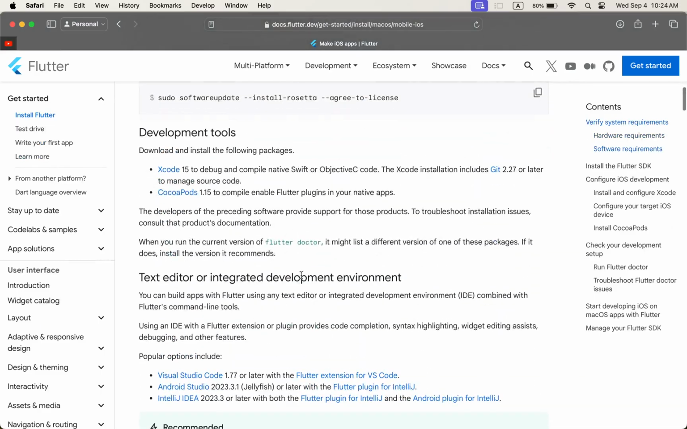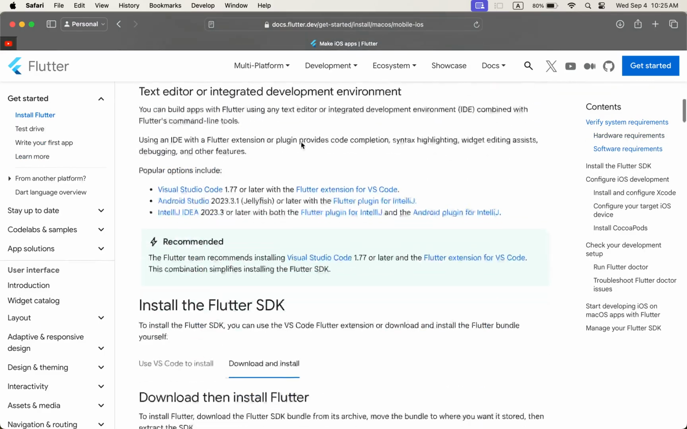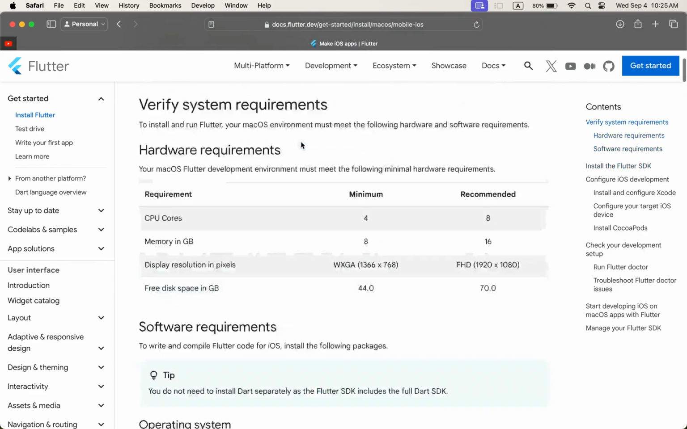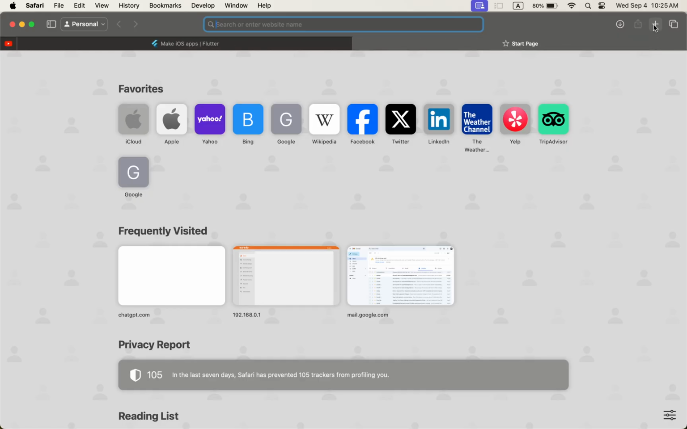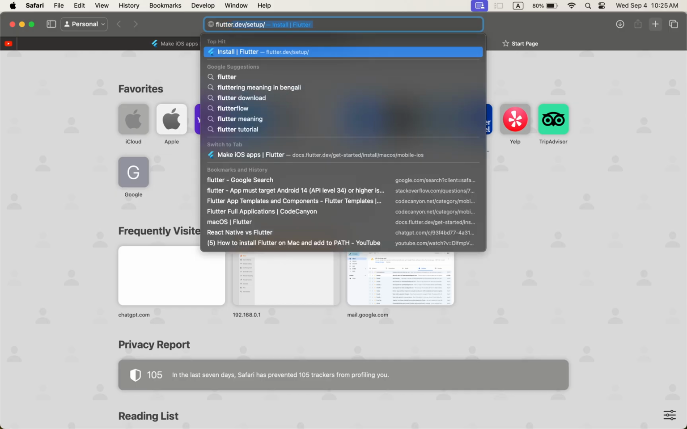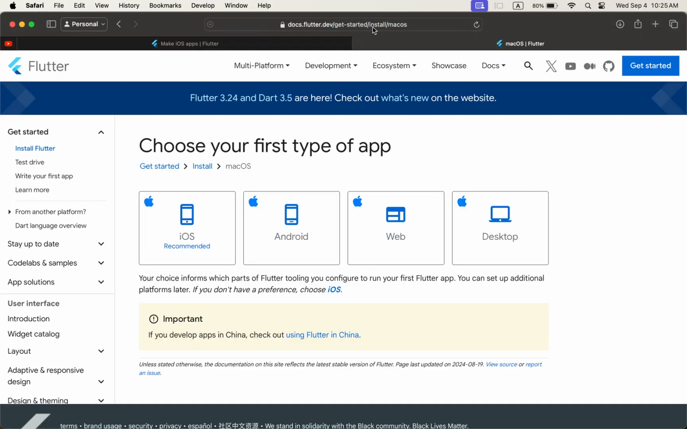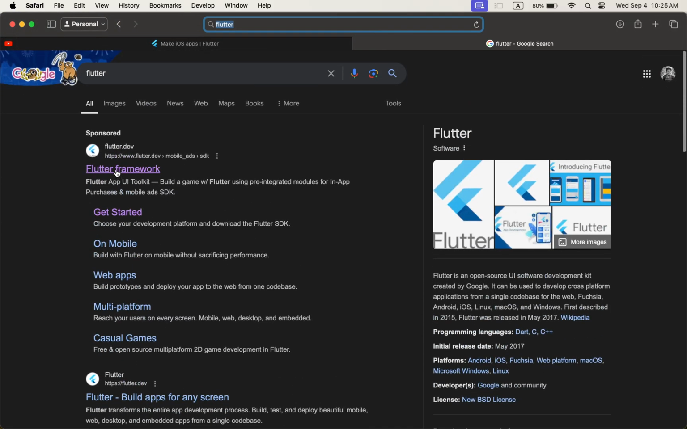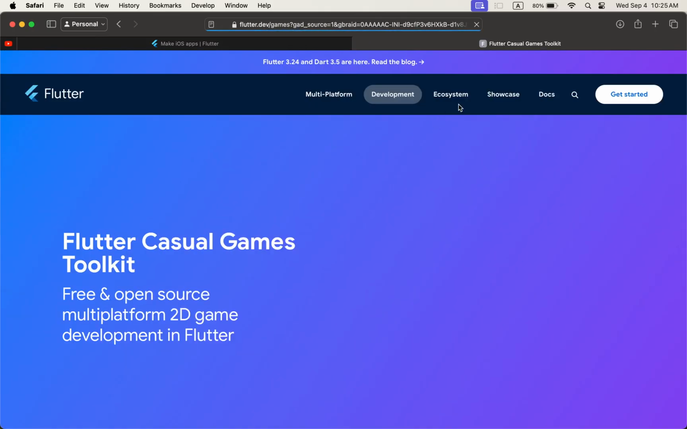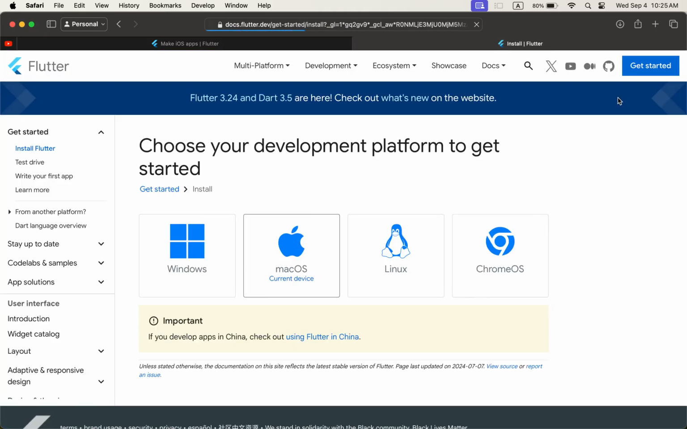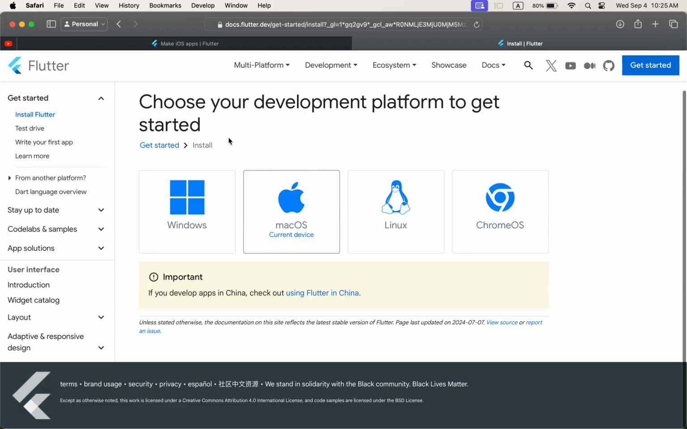use to install Flutter. To install Flutter, first of all you have to go to their documentation. I recommend using their documentation because the Flutter documentation is well defined. So I'm just going to search Flutter on Google. Then you can go to any of the links, click on Get started, and after clicking on Get started you will see this type of window.